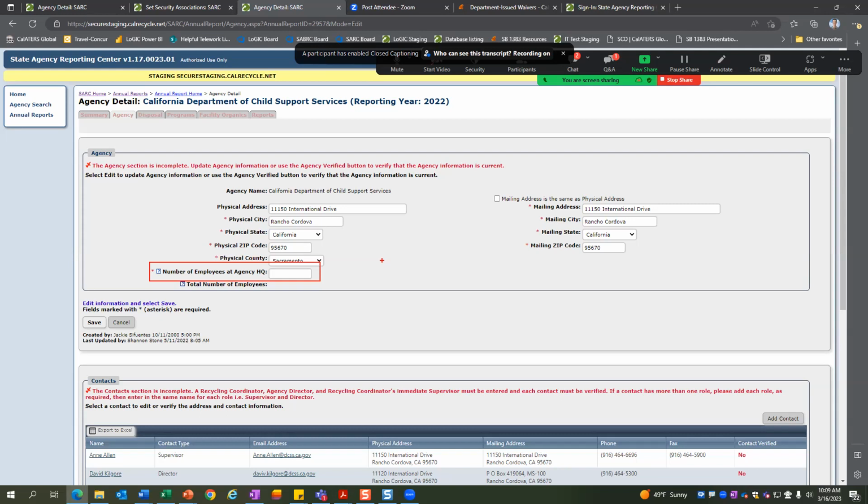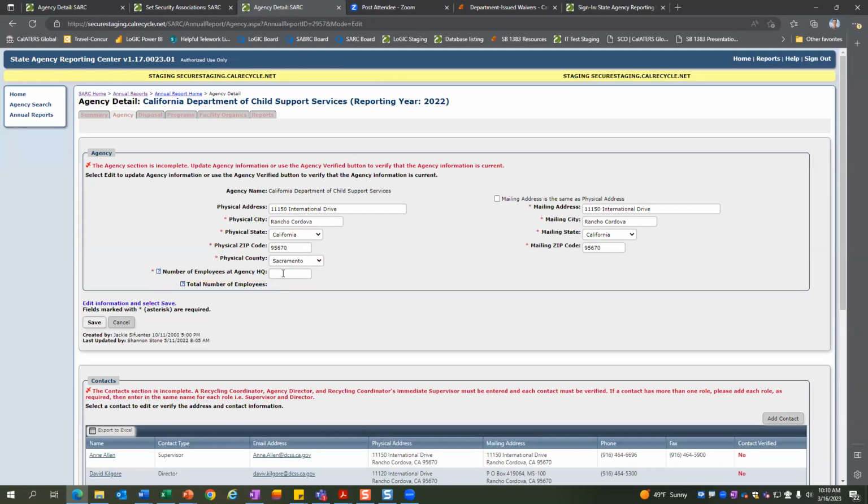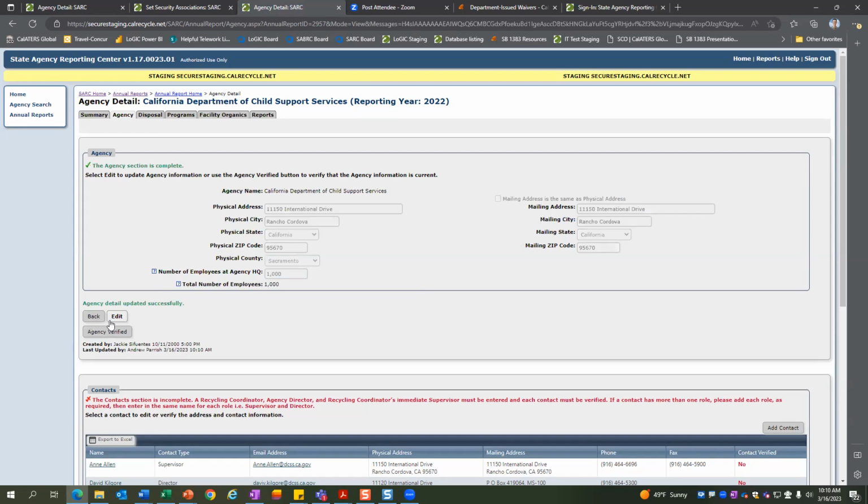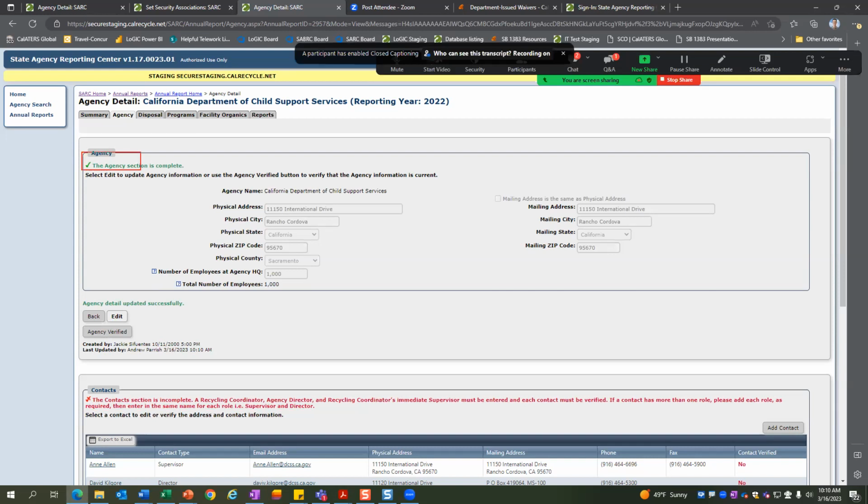And so since all of us have adopted a hybrid working environment, we'll get into how you tell us about that in a moment, or maybe on the next section. So here you're just going to strictly report the number of employees employed, whether they're in the office or teleworking. So for example purposes, I'm going to say there's 1,000 people at our headquarters. And I will save that. And you'll see since I edited that information, I get that green check mark that I'm now complete with that section.